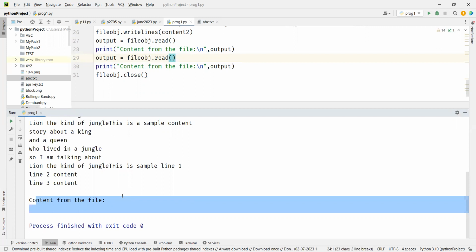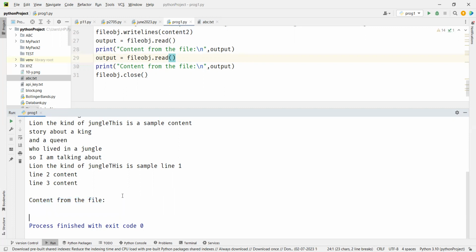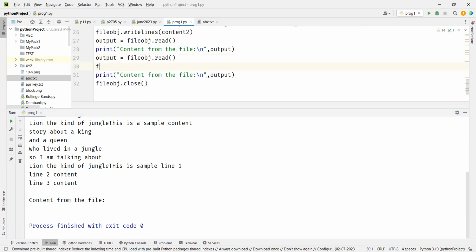So how do I go back? You have something called file object dot seek. Seek is a function that will take you around. I want to go to position 0. So I'll say seek 0. Now it will take me to the beginning of the file.